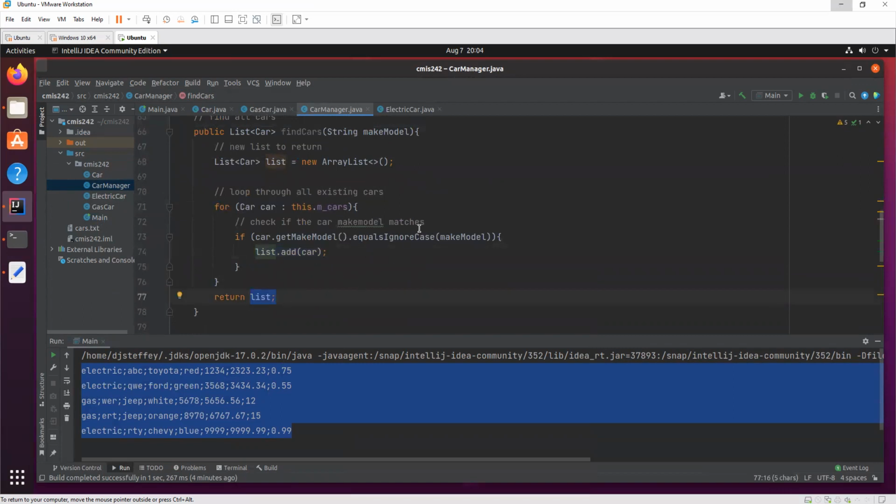So if it searches for a make model that does not exist, then this will never happen, right? Because it will never be equal to each other, and so it will never add a car to it. It'll still return a list, but the list will be empty. It won't have anything in it. And that's what we want. All right, so that's our find cars. That's all there is to find cars.